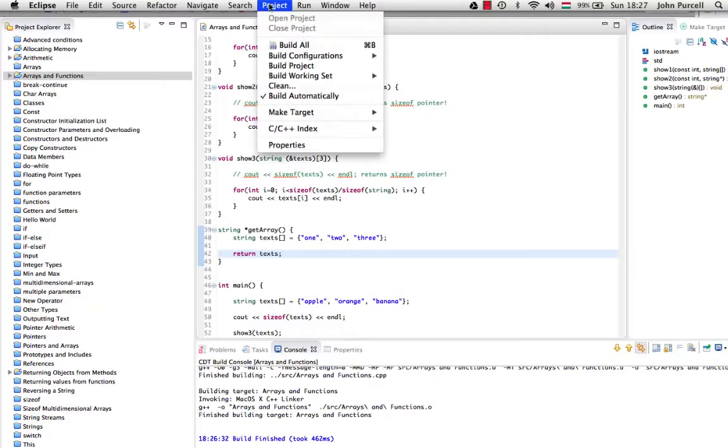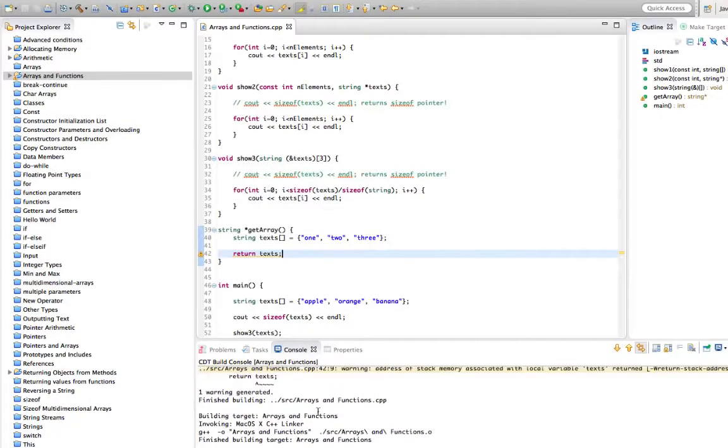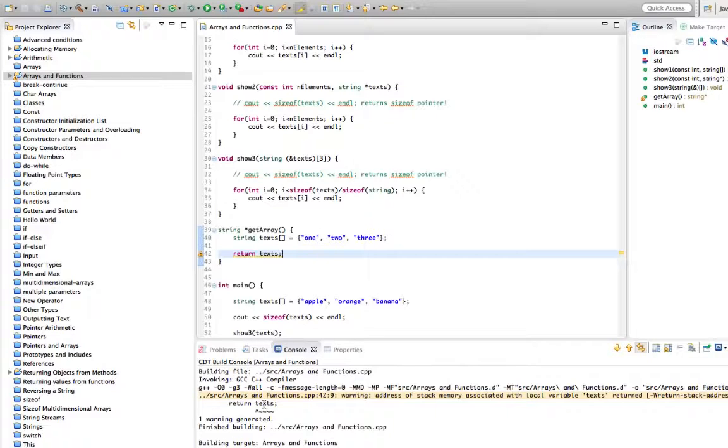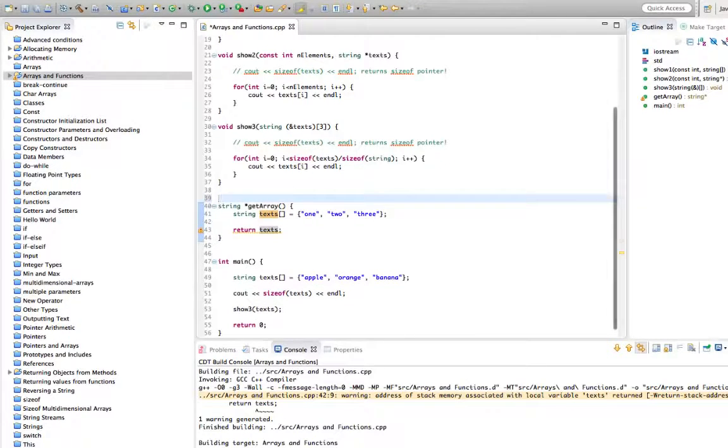In fact, if we build this, we'll get probably a warning, but not an error. So this has given me a warning, which is nice, but this is no good at all, because what's happening is we've got this array which is scoped to these brackets. Then we are returning a pointer to that array, but that pointer will then point at something that no longer exists after this function returns. So you must not do that.